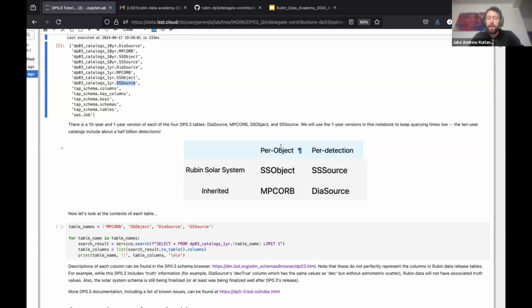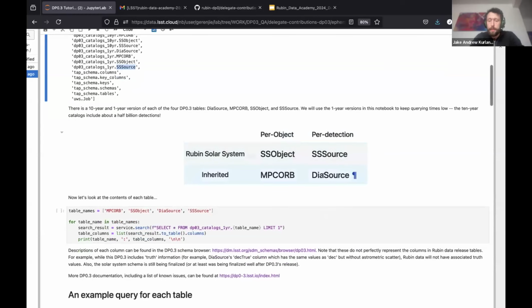And in particular, MPC orb, that's the Minor Planet Center's orbit catalog. That is the list of all solar system objects known by the Minor Planet Center, the international IAU's clearinghouse for solar system objects. While dia source, that's the difference image analysis source, is generated by Rubin's difference imaging pipelines that are identifying transient sources across all Rubin images.